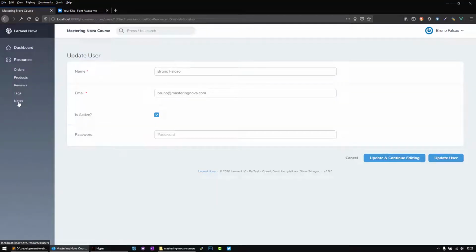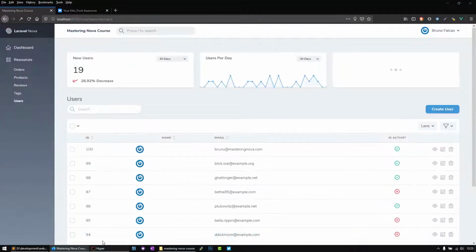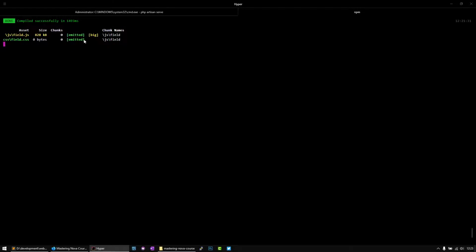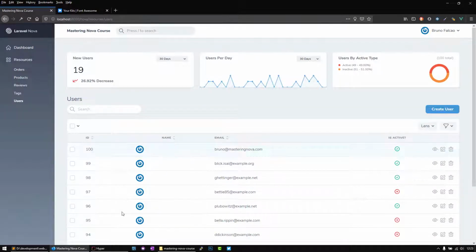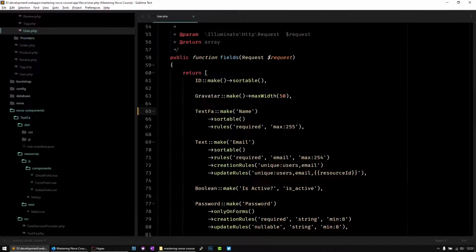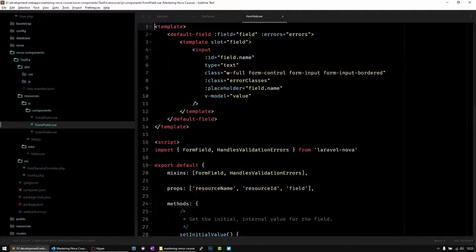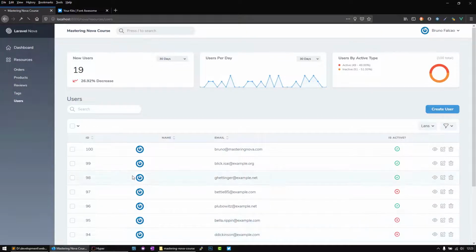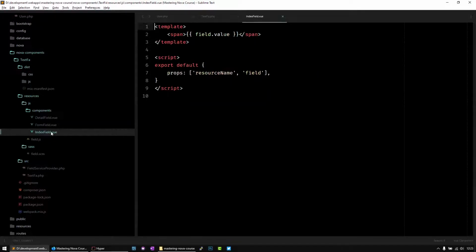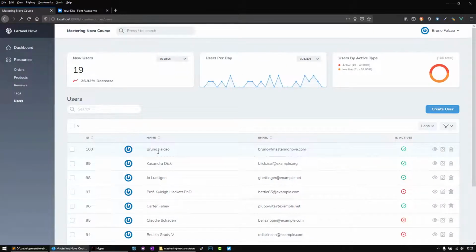So if we go back here to users, and don't forget that now we have this npm run watch on the component. For now, this TextFA doesn't show anything here, which is a bit strange. If I go to TextFA, it extends the field. And on the form, v-model values. Let me see it again. This is the index, sorry, the index. Span field value. Exactly. I don't have it, and it was there.